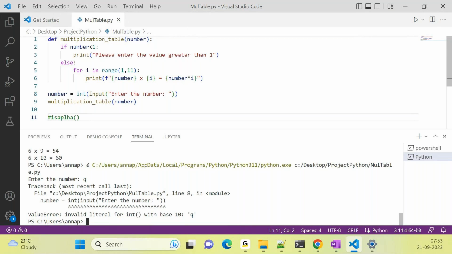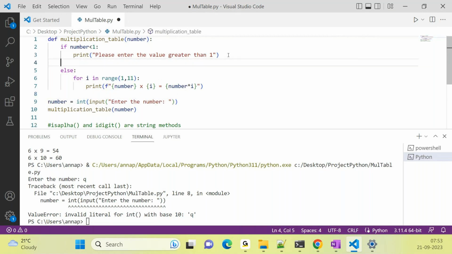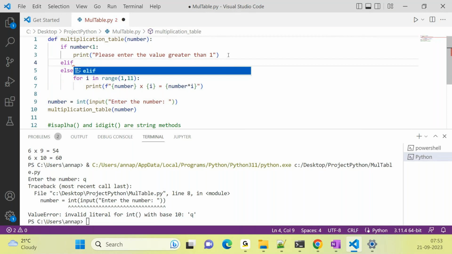It is telling that it's not a valid string. So what I'll do, first I'll get the input. I'll not convert it to integer because isalpha and isdigit will work only for strings. They will not work for integers, right? These are string methods. It will not work for integer. So what she might have done: if number, elif, else if.